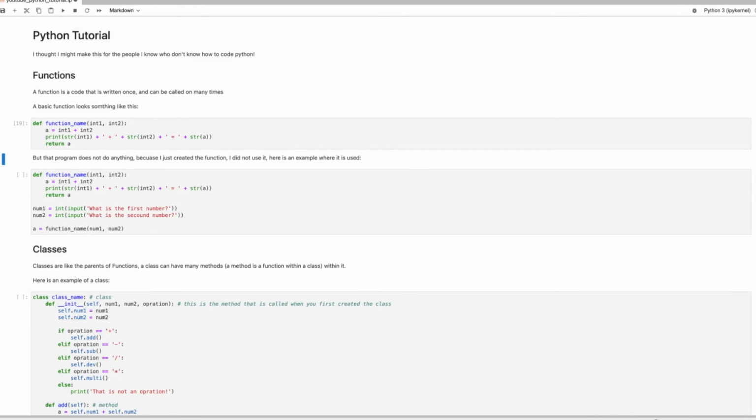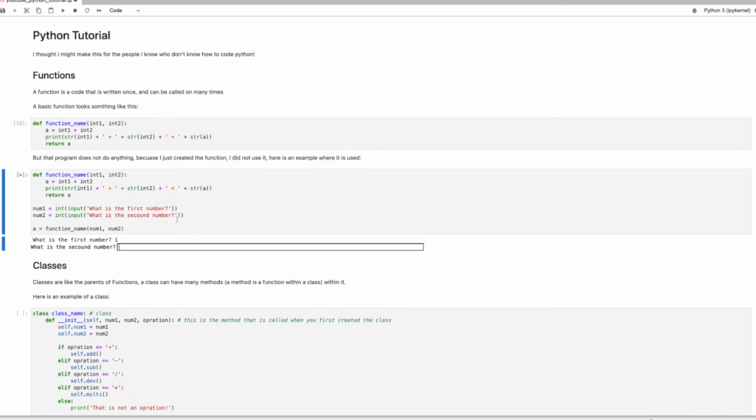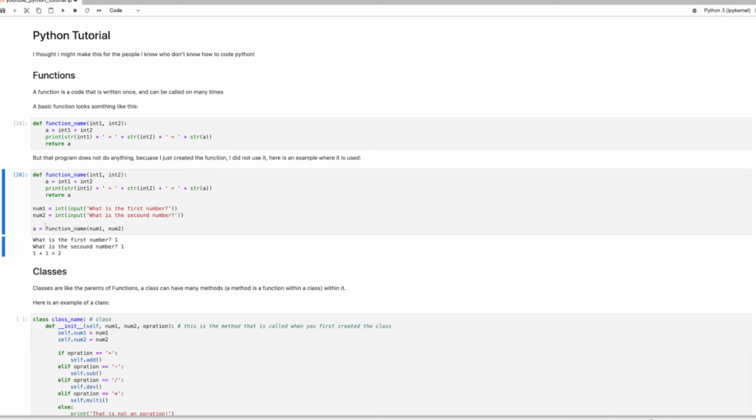Just like I said here, the program does not do anything because it just created the function. I did not use it. So if we do this and we say 1 and 1, it will tell me 1 plus 1 equals 2, because that's what it does.